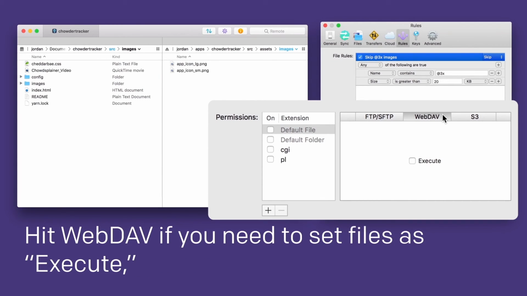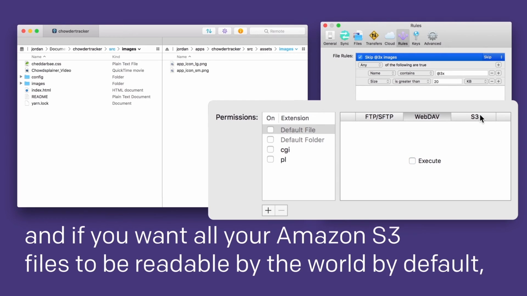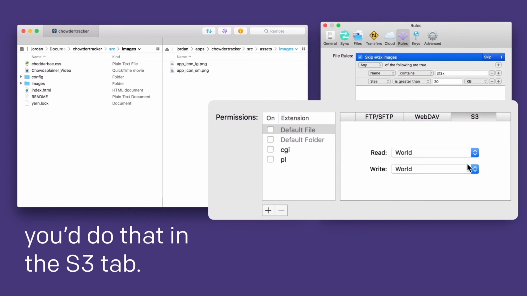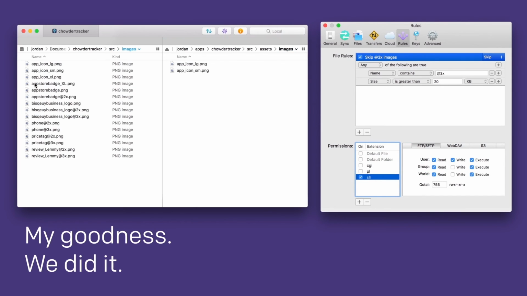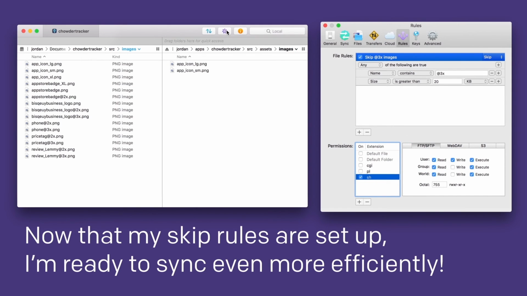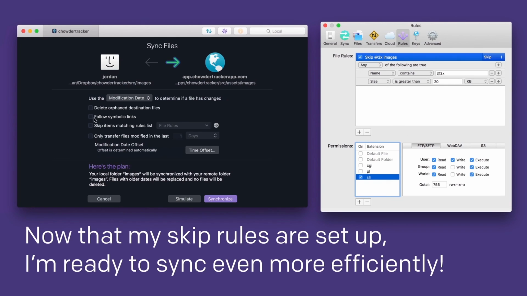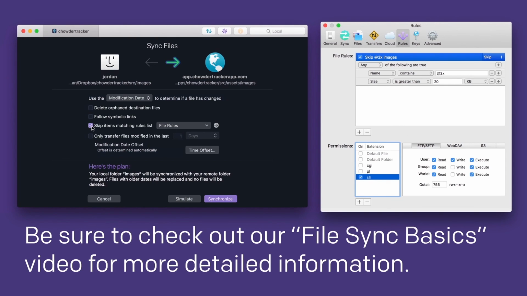Hit the web tab if you need to set files as execute. And if you want all your Amazon S3 files to be readable by the world by default, you do that in the S3 tab. My goodness, we did it! Now that my skip rules are set up, I'm ready to sync even more efficiently. If you haven't already, be sure to check out our File Sync Basics video for more detailed information.